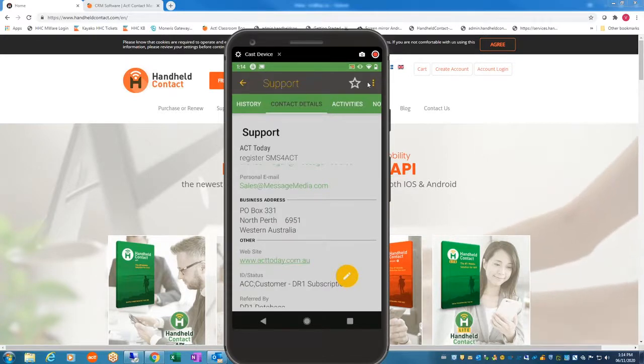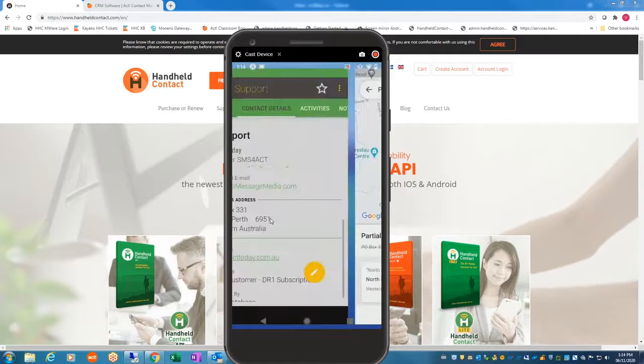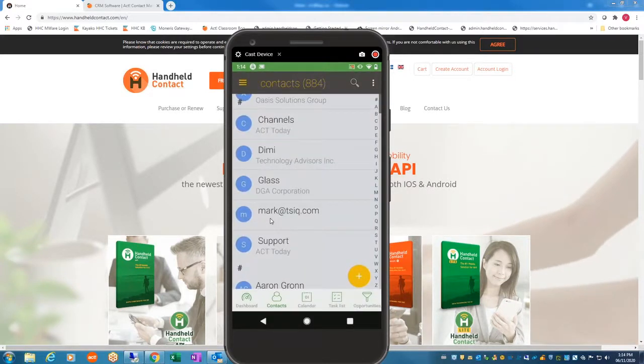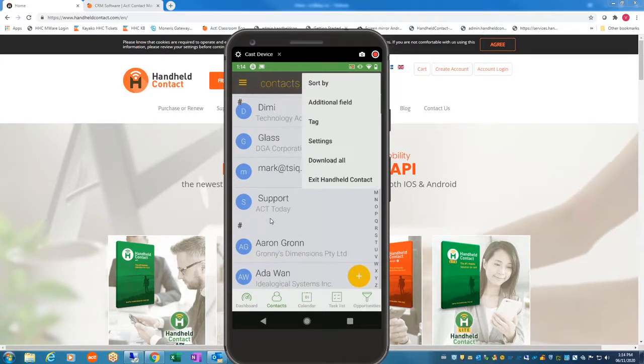The other thing we also have as regular is we have the mapping. So if you click on the map, it takes you right to Google Maps. And I'll just go back to here. And so it's very straightforward, very simple to use. Now, the one area I want to show you is we will go back to the contacts here. And then I want to hit the tag in the upper right-hand corner.